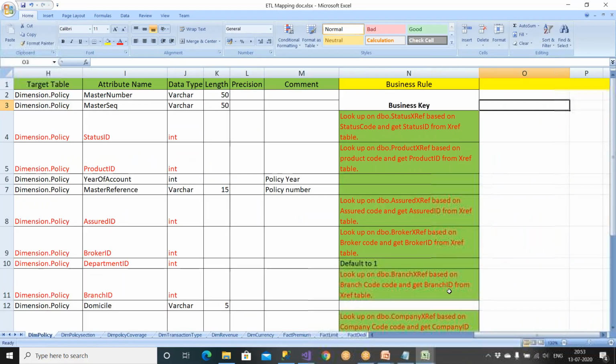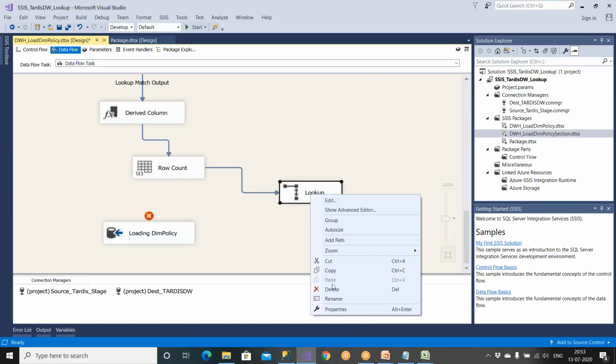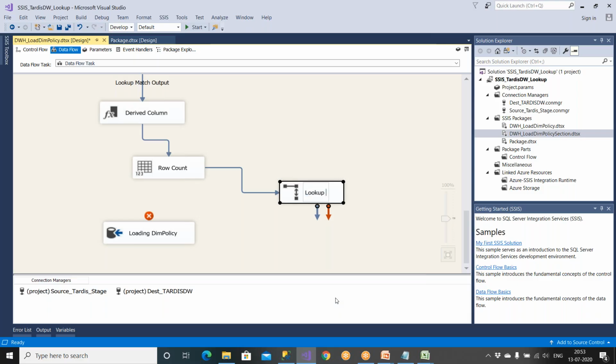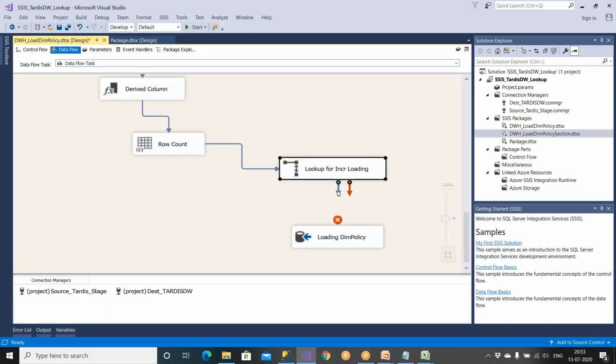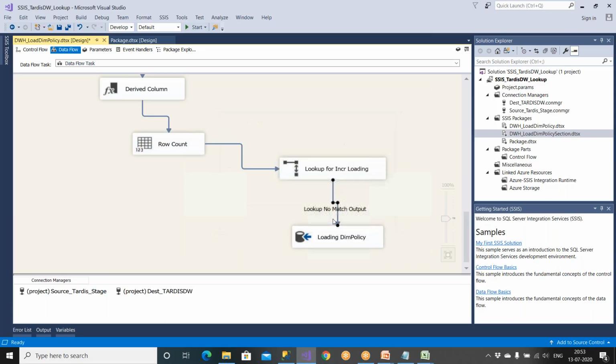Clear? So you need to go to the ETL mapping document. You need to use master number, master sequence number as the business key or a primary key. If the data is matching, what should we do? Match data. This is for the incremental loading lookup. Let me rename the lookup. You need to write like this, incremental loading, so people should know why this is. Now no match data, so this is my destination. No match data has to come. Clear? So this is what is called for insert.